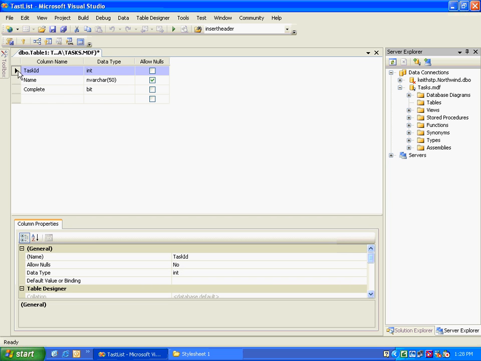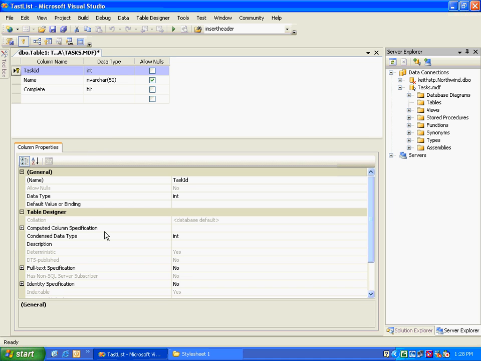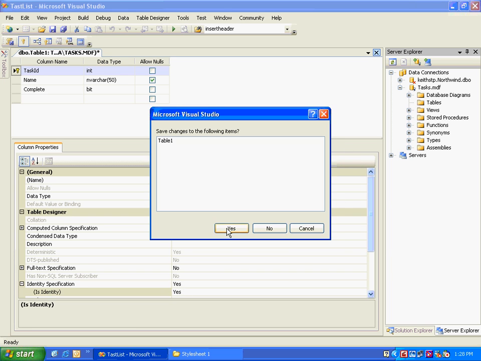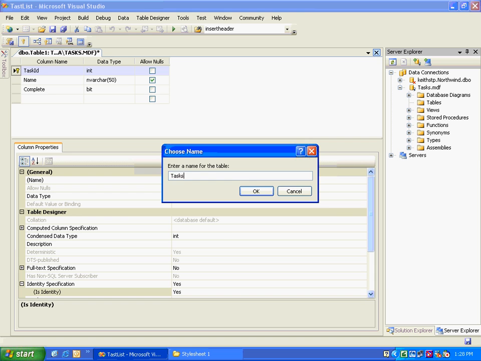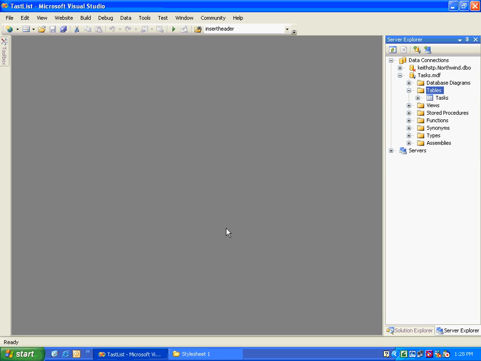And we'll go ahead and make the task ID our primary key. And then I'm just going to go ahead and set it up so that this key or this value increments automatically every time we create a new row in the database. And now I have a table. We'll go ahead and save it, and we'll call it tasks.